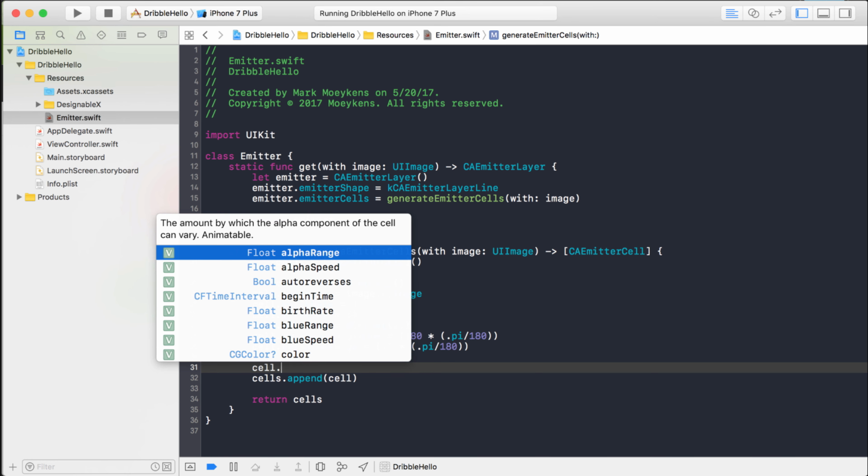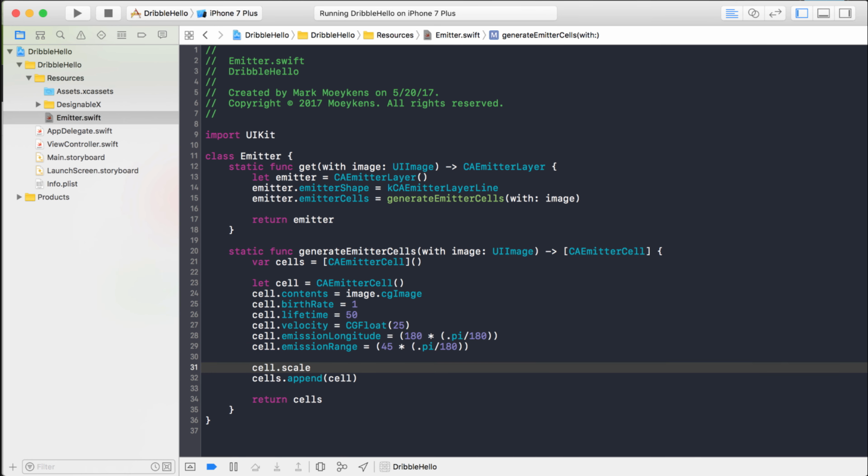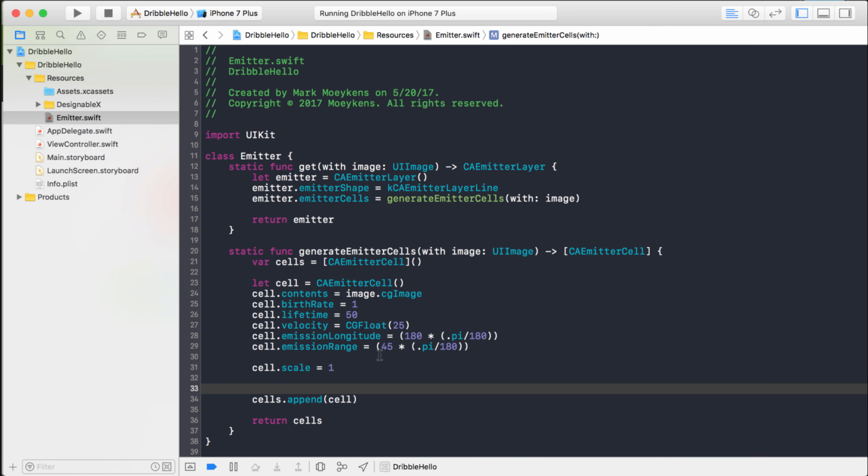We'll give it a scale. And I don't have to give it this scale. By default, the scale is 1. 1 means that's the normal size. But I did create that image a little bit too big. So that's why I'm making it a little bit smaller. So 0.4. I'm going to scale it down to 40% of its normal size. That's what that means.